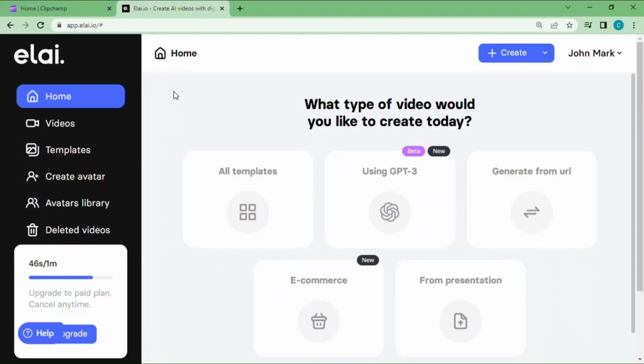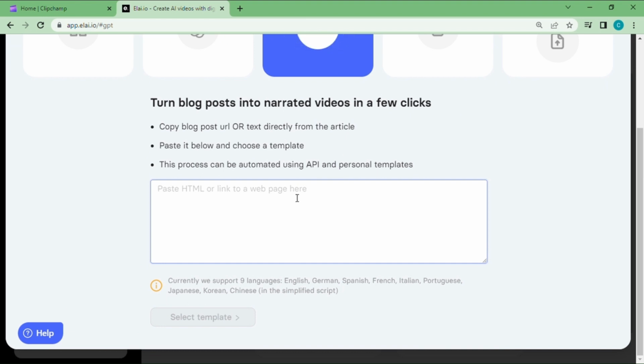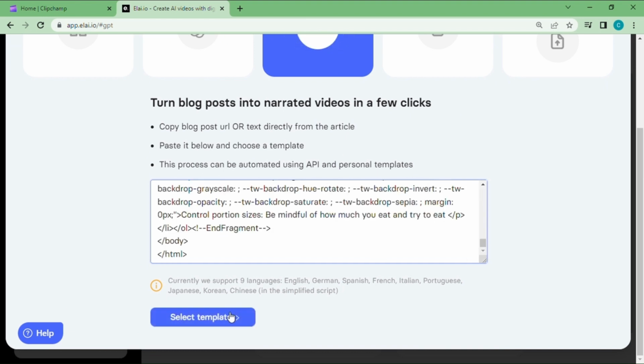Second step, open Elai.io. You can use the link provided in the description below. If you don't have an Elai account or don't know how to create one, you can watch my previous video about Elai. The link is also in the description. From the Elai home screen, click on Generate from URL and paste the script that you have collected from ChatGPT.